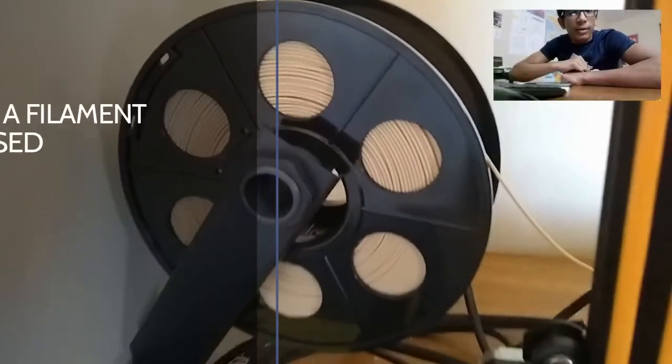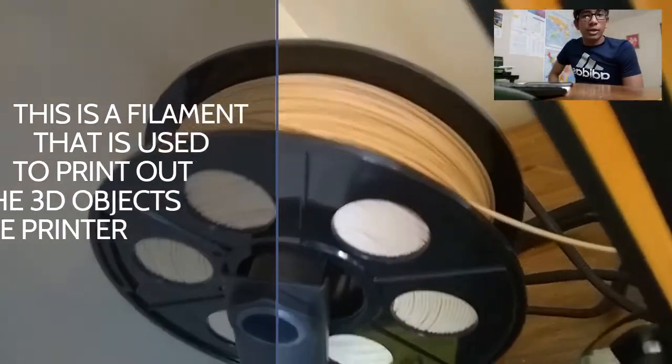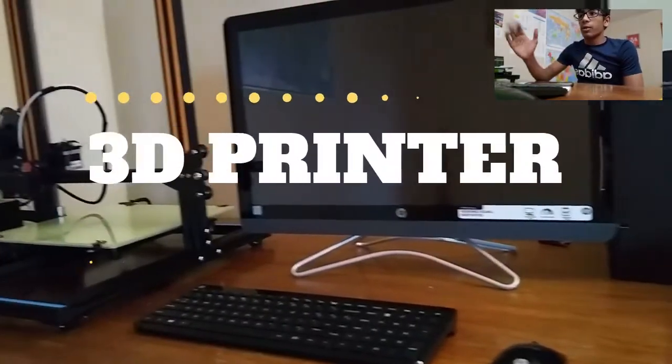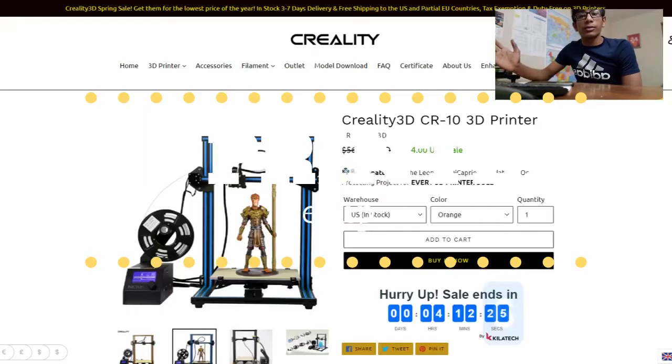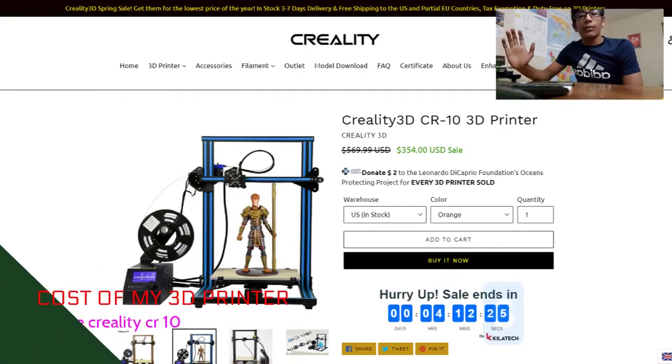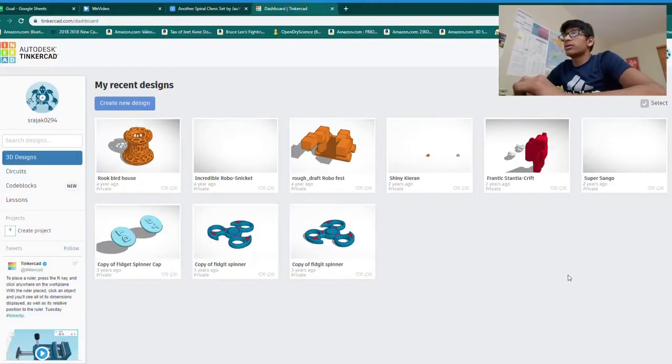So basically, a 3D printer prints out three-dimensional objects, right? And today I'm going to be talking about how to use a 3D printer. So these are the websites that you can use for designing your objects for 3D printing, right?